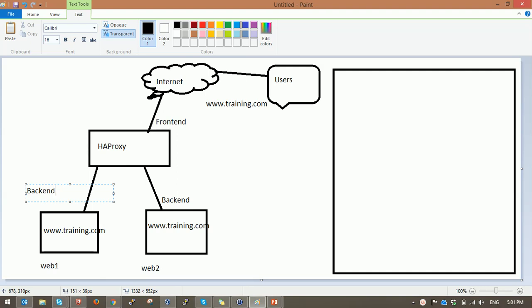In my last video we have seen what HAProxy is and how it helps load balance your infrastructure, and we understood this diagram of how HAProxy works. HAProxy is working as a front end for the end users, and these Web 1 and Web 2 are working as HAProxy backend servers, which have the actual website content or application content. Now we will understand in this video how we can set up the configuration of HAProxy.